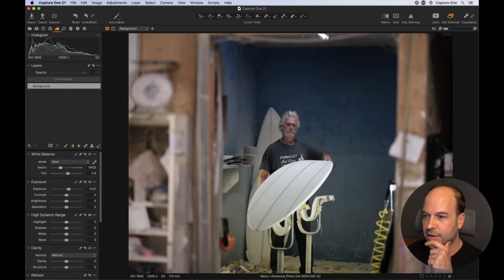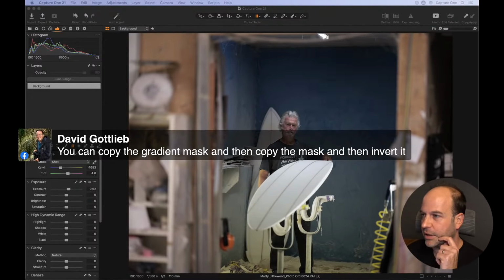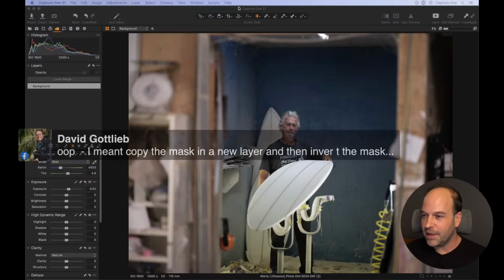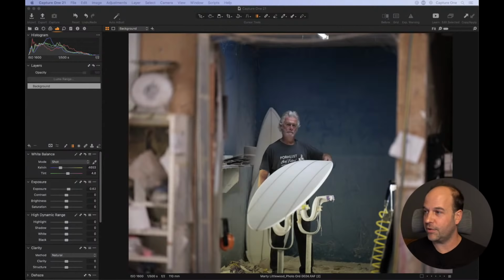Before we do that, actually a good question from David. Can you copy the gradient mask and then invert it? Yes. If you invert the gradient mask, it's going to flip it. So if you draw your gradient mask and think it's easier to draw it in one direction and then flip it, yes, you can invert it just with a right click as well. Oh, oops, I meant copy the mask into a new layer and then invert the mask. Yes, you could do that as well. Absolutely. No problem at all. So don't worry about your oops.